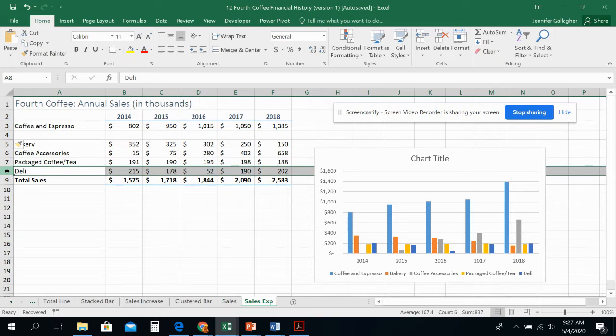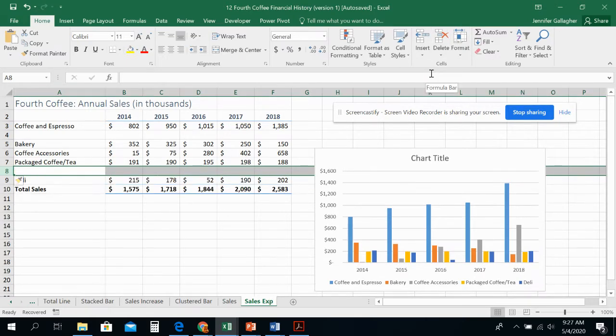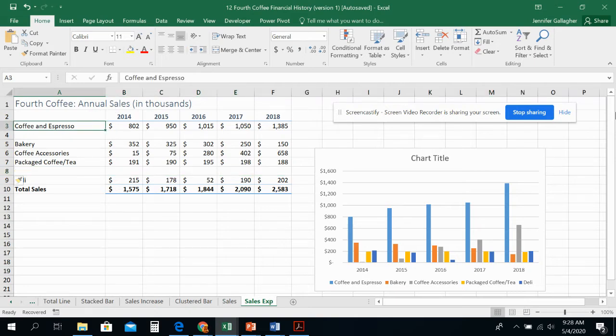The next one is supposed to be below packaged coffee and tea. So I'm going to select deli, the row below. I'm going to go to the home tab, cells group, insert, insert sheet row. Now I have a row below packaged coffee and tea. So now the next slide has us entering and changing a bunch of data.